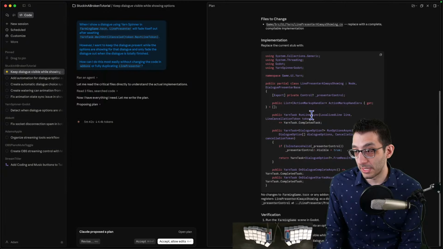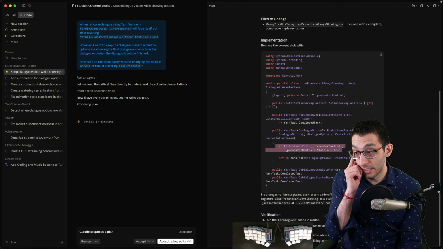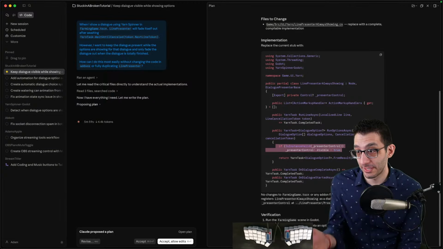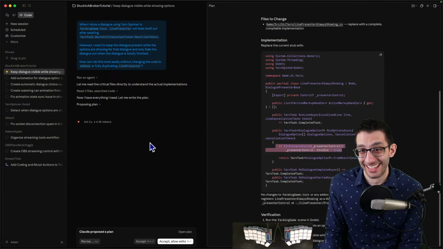Replace current stub with this. So what do you have here? RunLineAsync sets it to visible. This is not the entirety of what I want, because this is what I already have coded. Did I not make this clear?